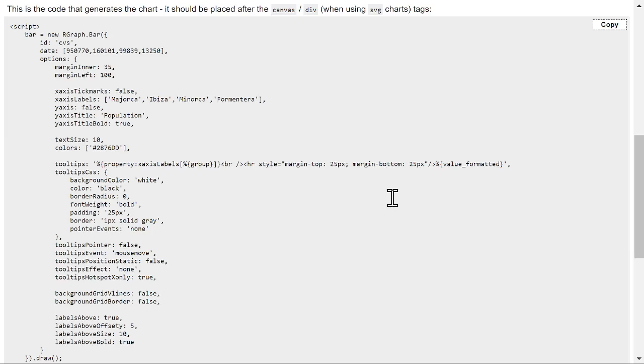Then there's the axes configuration. The x-axis tick marks are turned off. The x-axis labels are set. The y-axis is turned off, and the y-axis title is set and made to be bold. Even though the y-axis is turned off, the y-axis labels and the title are still shown. Only the axis itself and its tick marks are not drawn.